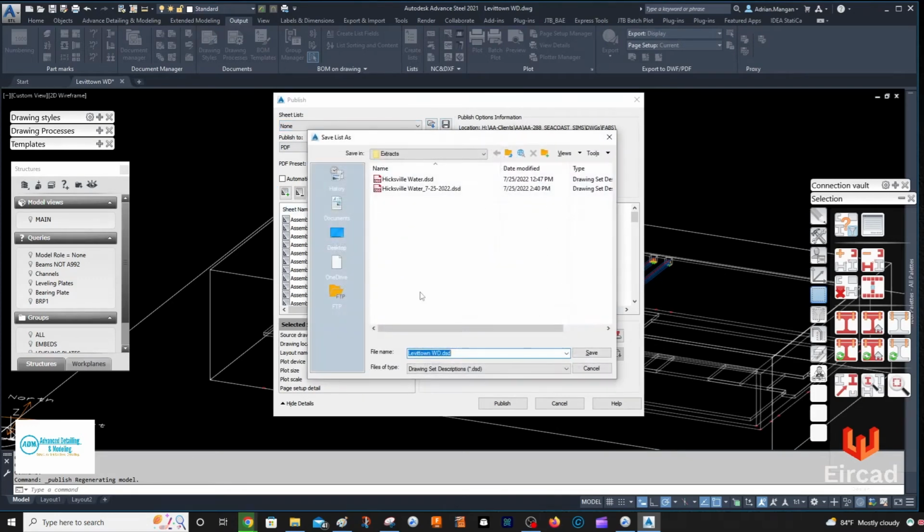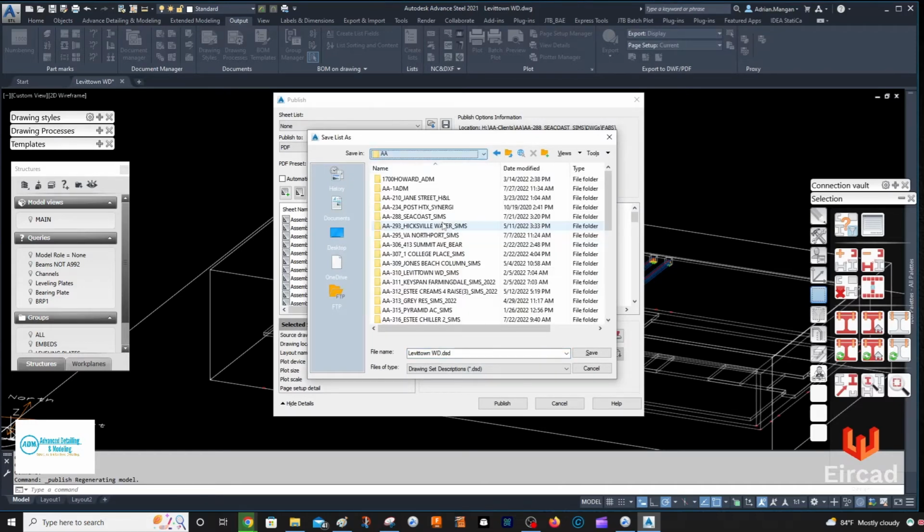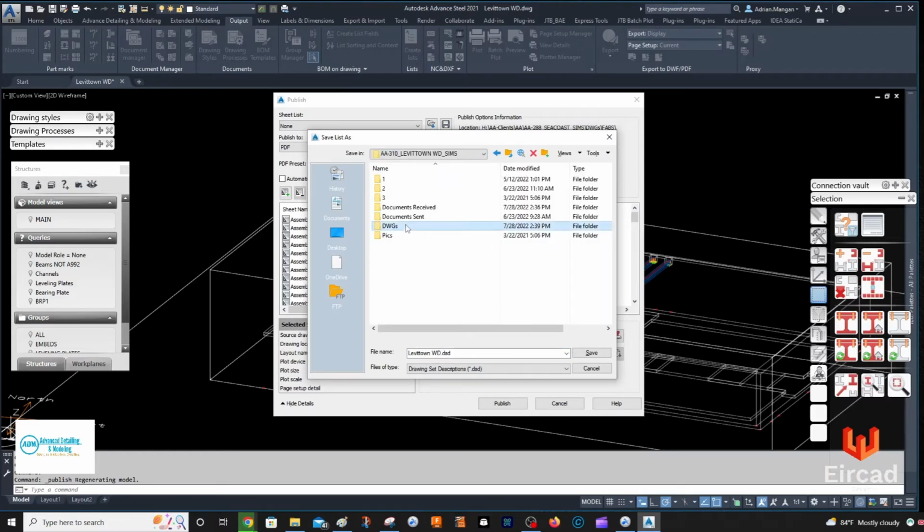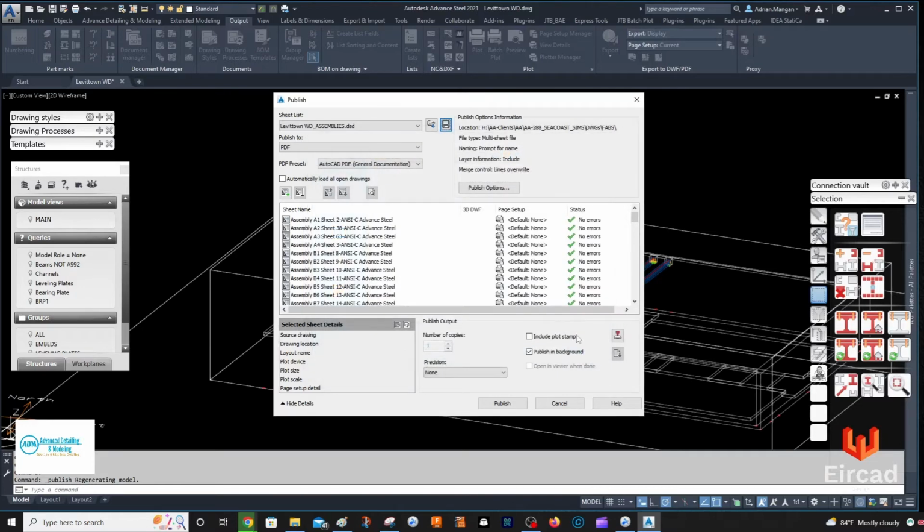So I want to save this. So let's just make sure we put it in our extracts folder for this. So let's come back in here, and extracts. So Levittown Water District and assemblies. Save. Alright, so that's my assemblies. Okay, so now we're going to clear this off.